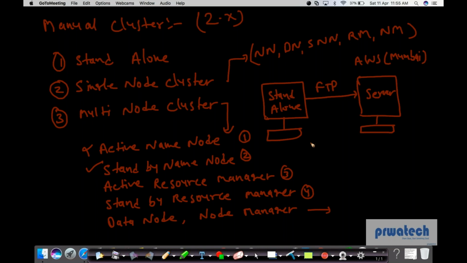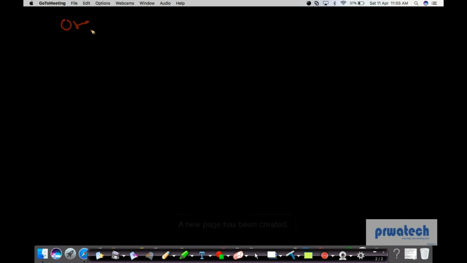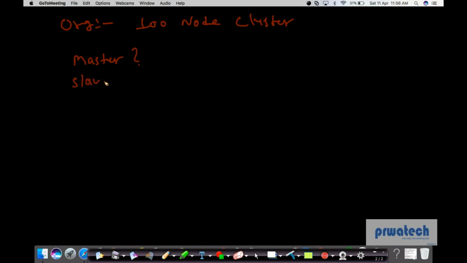If I'm working in a production environment, how do we decide the size of the cluster? Say my organization has a 100 node cluster. I'm just saying it, okay? When I say 100 node cluster, it means my cluster has 100 nodes. So how many are master and how many are slave? That's a big question. You cannot randomly say you need this many nodes, 100 node, 50 node, 20 node. This is purely based on just one factor, which is the volume of your data.